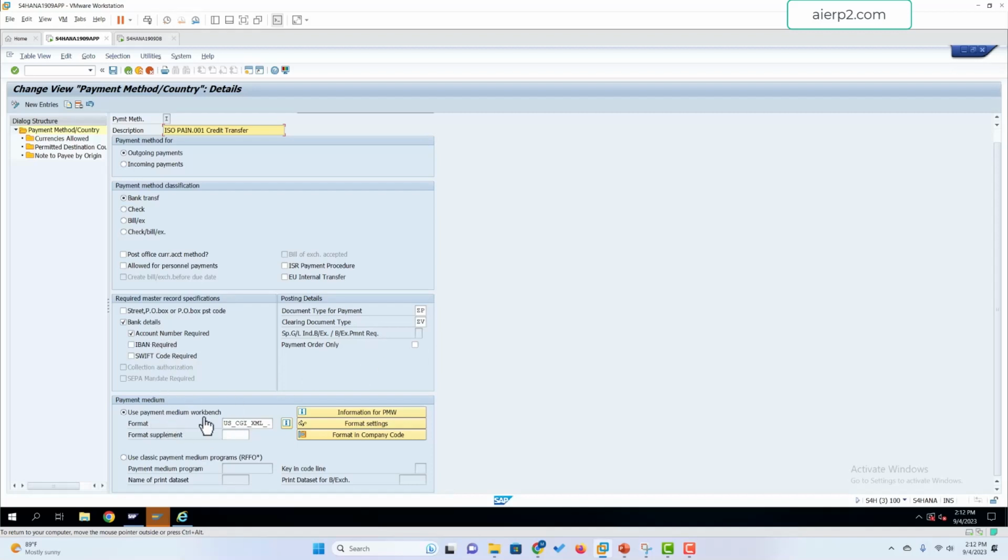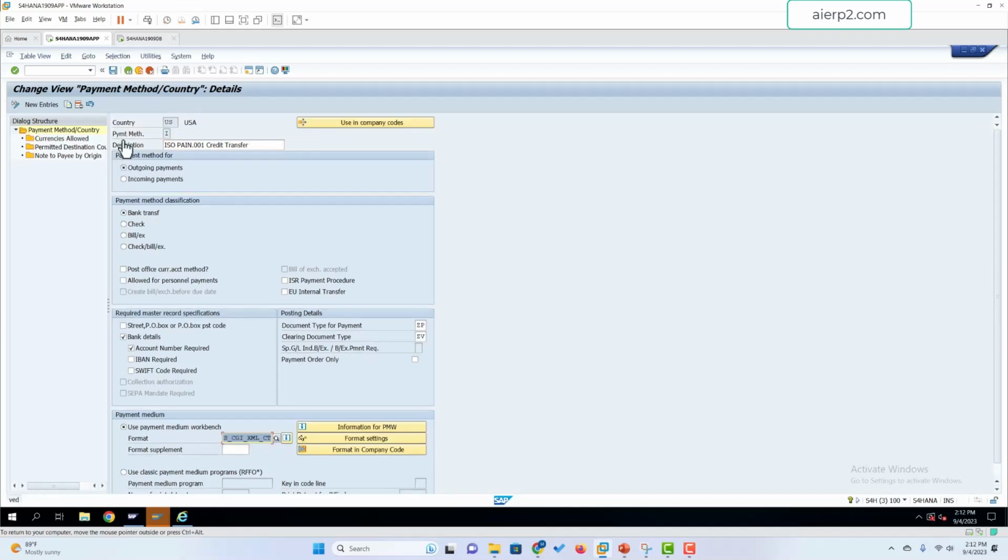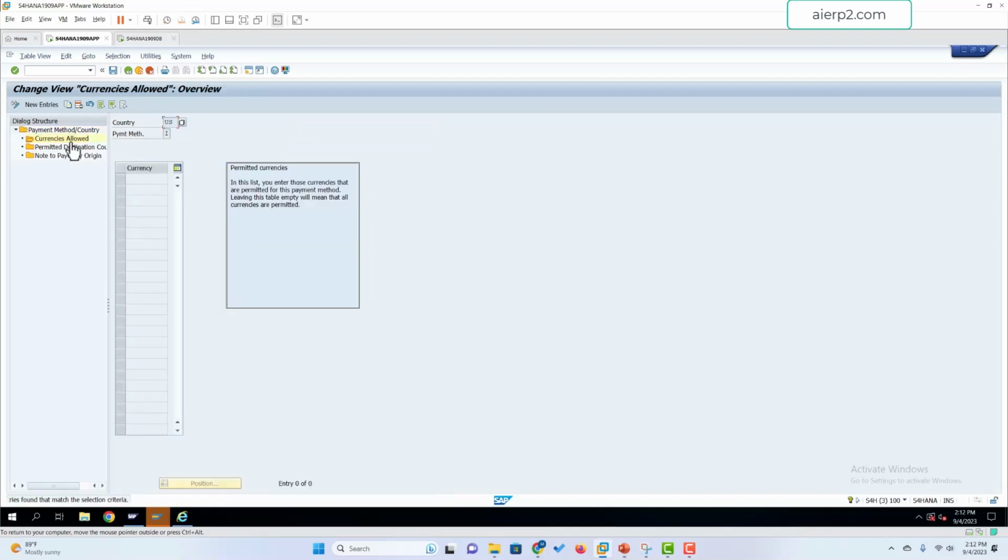And what is the payment file format? Which is the file format that will be used to create the payment file. So this is US CGI XML which we did just now. Okay, so that's it. The other tab will be currencies allowed. If you don't put any specific currency, all currencies are allowed. If you give any specific currency, payments are restricted only to that specific currency.